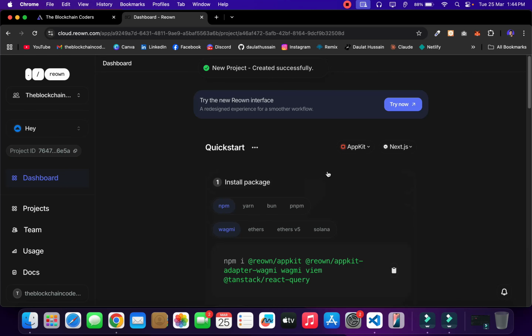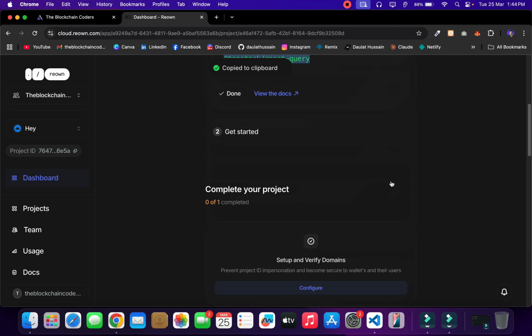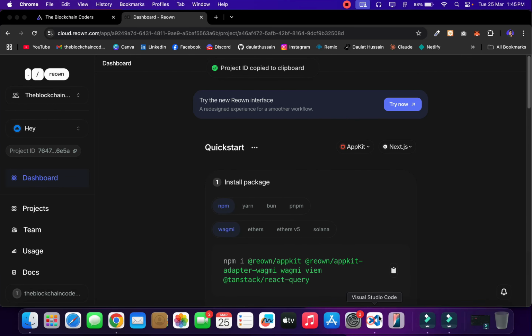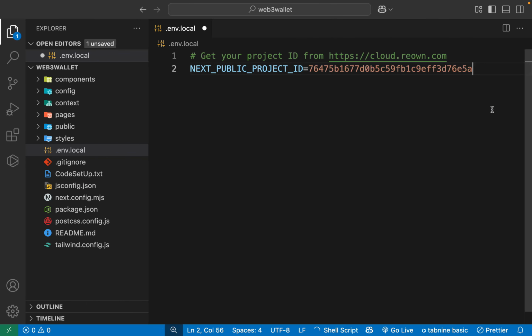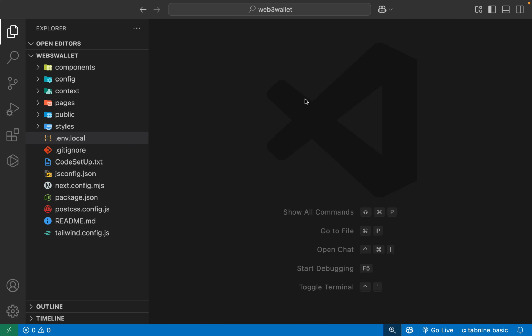Here the project is created. You will find what are the modules we need to install in our project. So if you want to use it in an existing project, you can simply copy this, install it, and set the module and use it. So they have given all the instructions. All we have to do is simply copy this one and paste it here. We got our environment variable, and that's the only thing you have to do. Our project is set for testing.